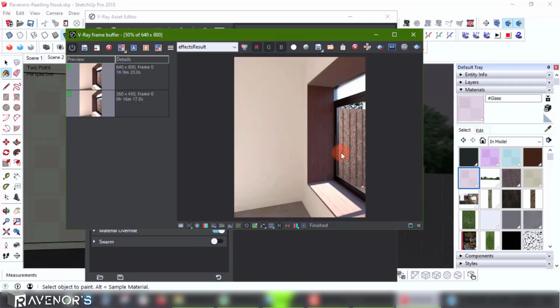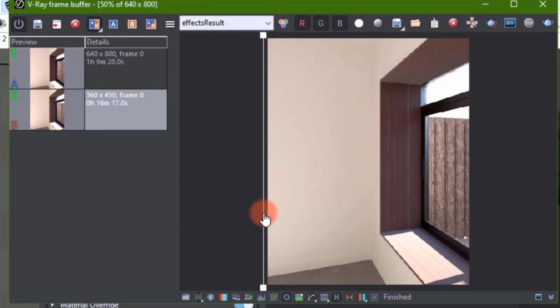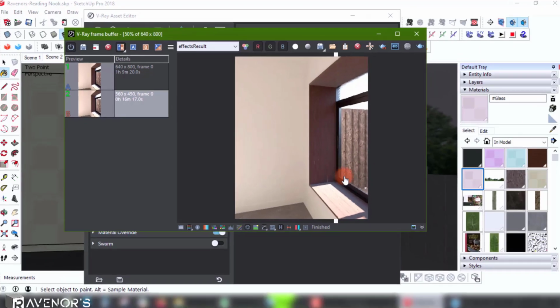And a nifty trick to compare between a before and after is to enable history and then assign A and B roles to two different images. You can then use the slider to go back and forth between images. Cool, huh?